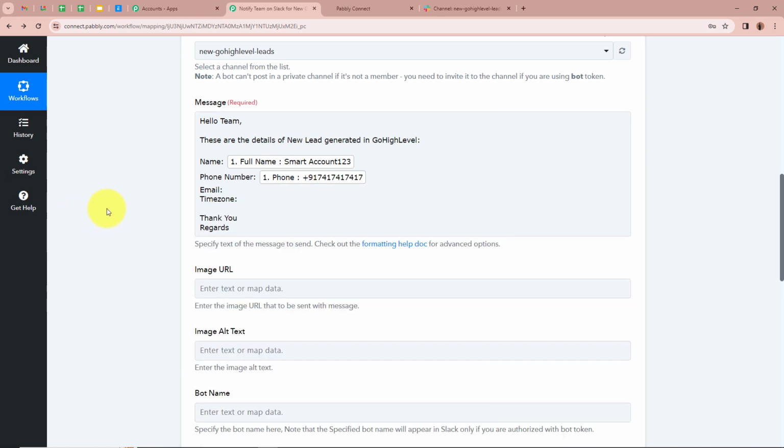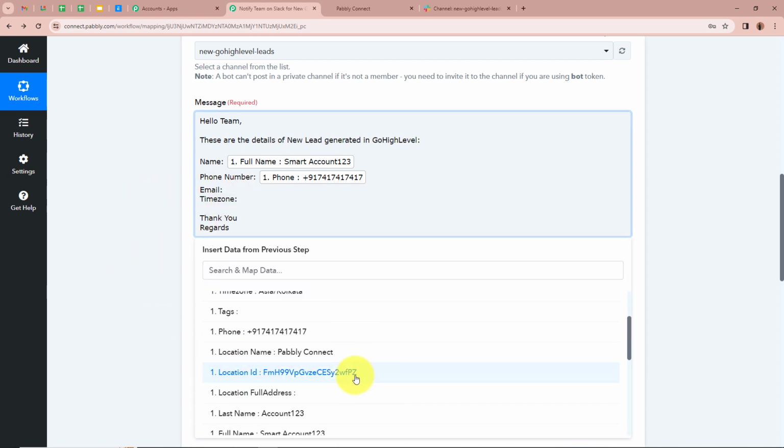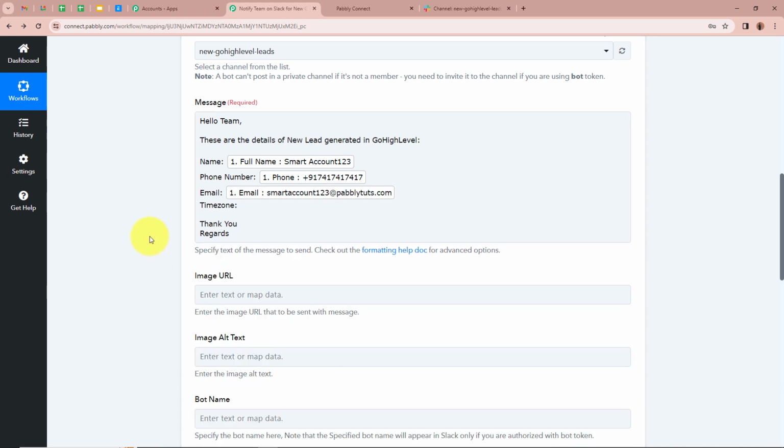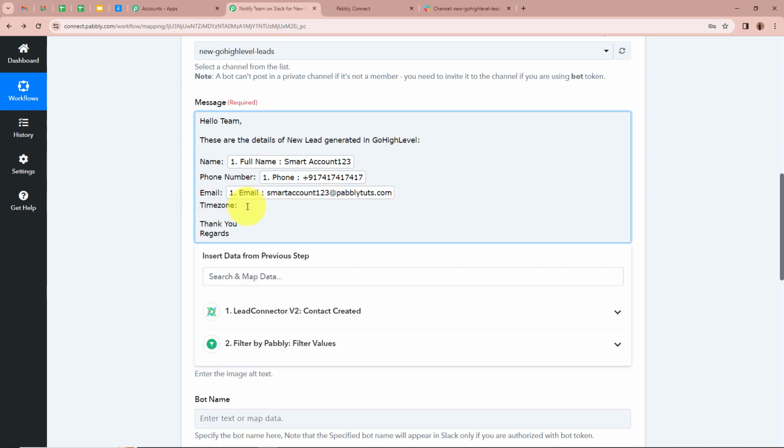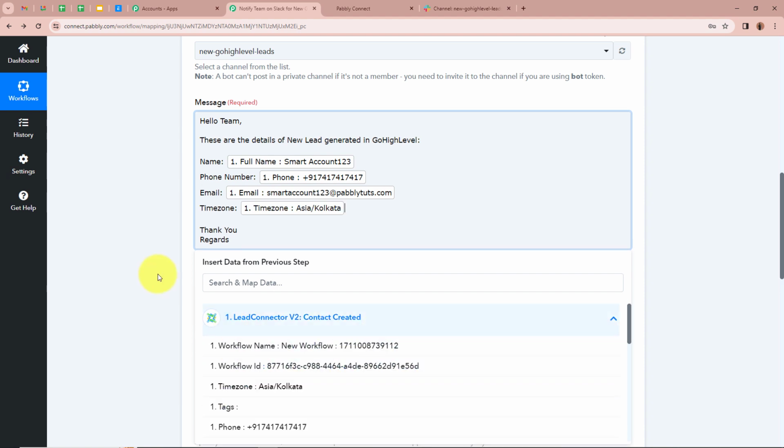I'm going to map this data right over here. Next, it is asking for the email. So we are going to repeat the steps again. Click right over here. As you want the data for the email, I'm going to map the data for the email, that is right over here. Lastly, for the time zone, I'm going to map the data again. Click right over here. As this is the time zone, I'm going to select the time zone.